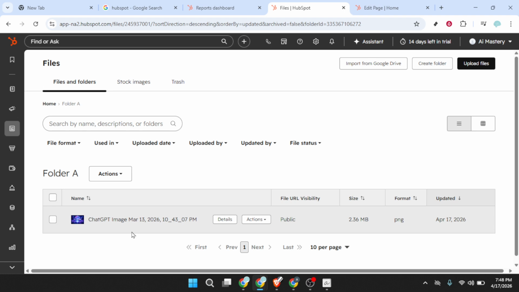That's it. You've successfully moved a file between folders in HubSpot's File Manager, keeping your assets organized and easy to find.